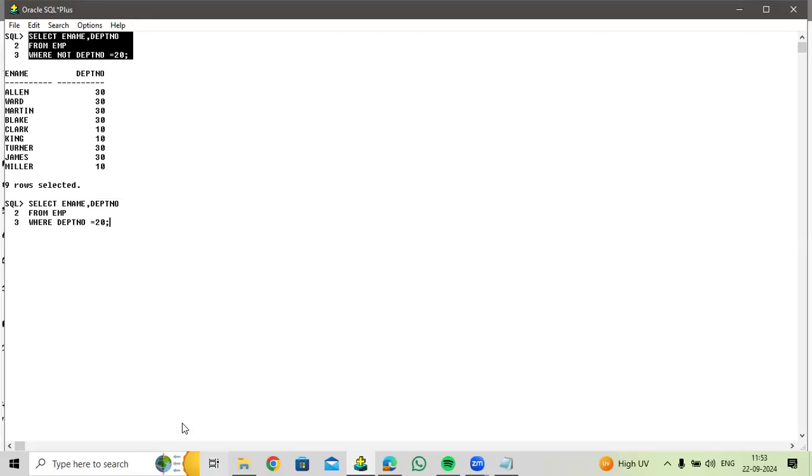So here I don't have department number 20, but we just have 10 and 30, because NOT: don't select the name and department number from department number 20, except this 20, I want the remaining. So this is NOT. The selected values will be rejected. So this is the value which we have selected, department number 20, and the same value is rejected.